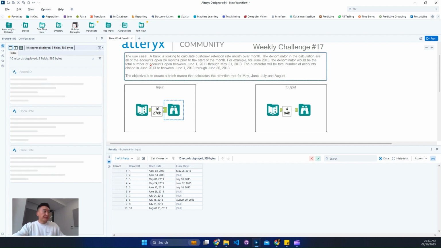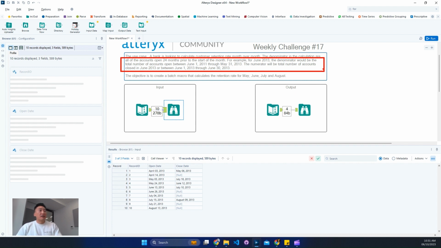So for example, it's quite a bit to read. For example, for one of the months, June 2013, we pick, you have a ratio you want to calculate. For the ratio, the denominator will be the 24 months prior to the start of the month. Then the numerator will be all the accounts closed from the reference date to the end of that month.